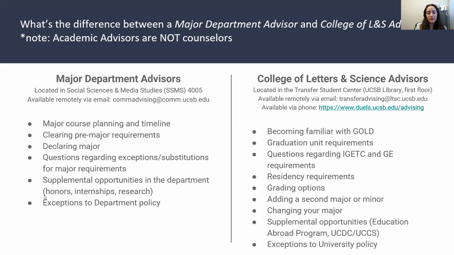So major department advisors, which is us, we can be contacted remotely. Right now, we're doing all of our advising via email, and we can be contacted with this email address right here to answer your questions. And then for College of Letters and Science advisors, if you have questions for them, they're available remotely via email at this email address right here, transferadvising@ltsc.ucsb.edu. But they're also available for phone appointments via this link here. So I would recommend if you have any questions outside of comm to contact the College of Letters and Science advisors.